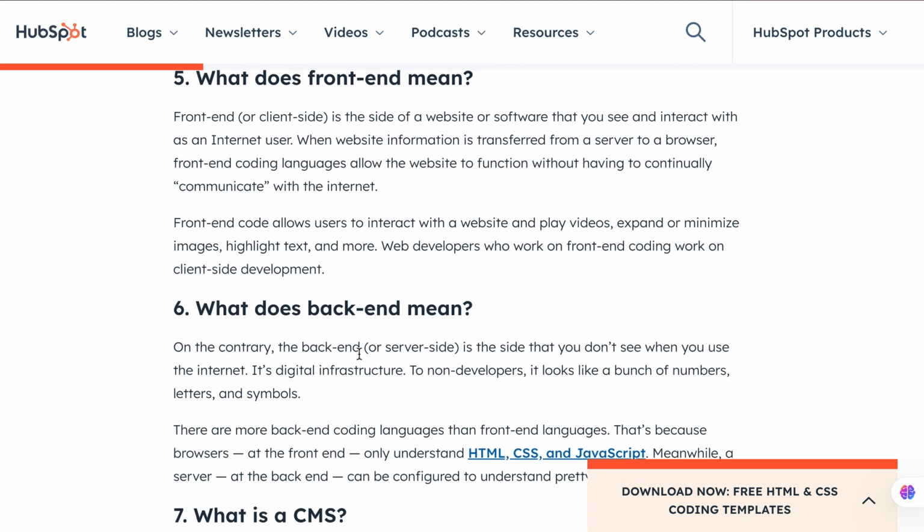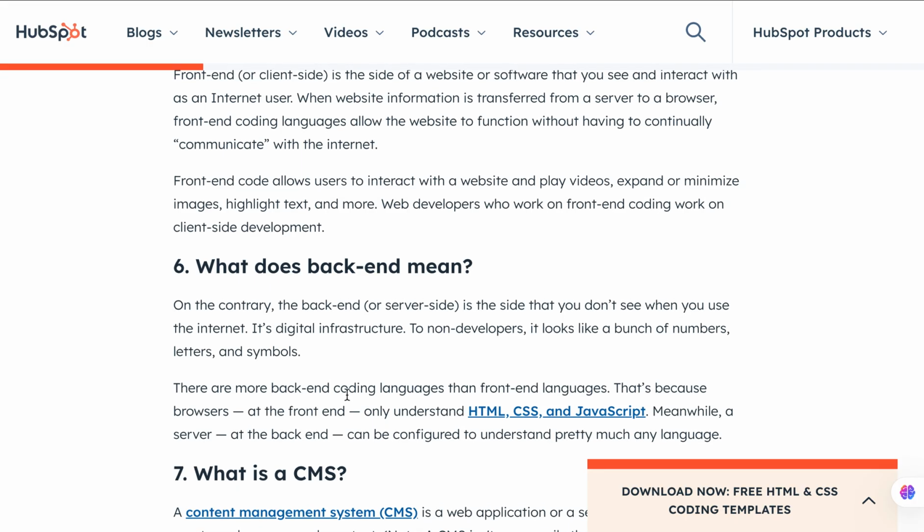On the contrary, what does back end mean? Back end is the side that you don't see when you use the internet. It's a digital infrastructure. To a non-developer, it looks like a bunch of numbers, letters, and symbols. There are more back-end coding languages than front-end languages. That is because browsers at the front end only understand HTML, CSS, and JavaScript. Meanwhile, a server at the back end can be configured to understand pretty much any language.